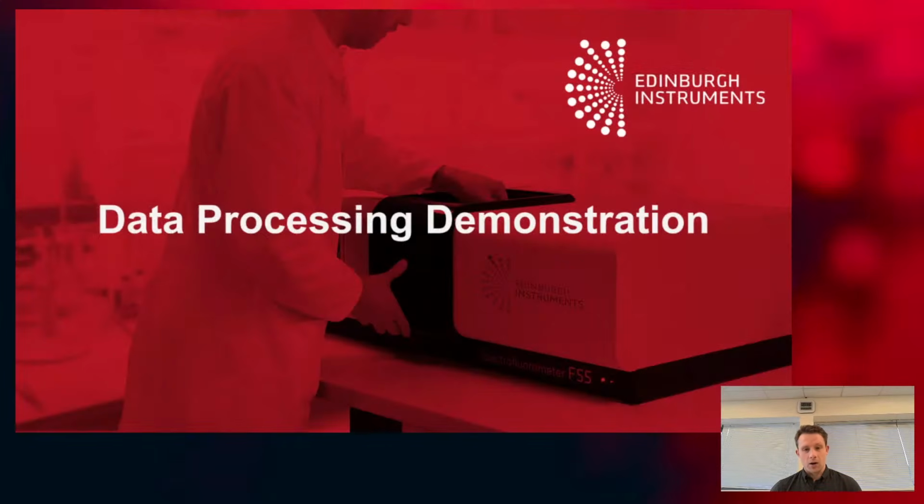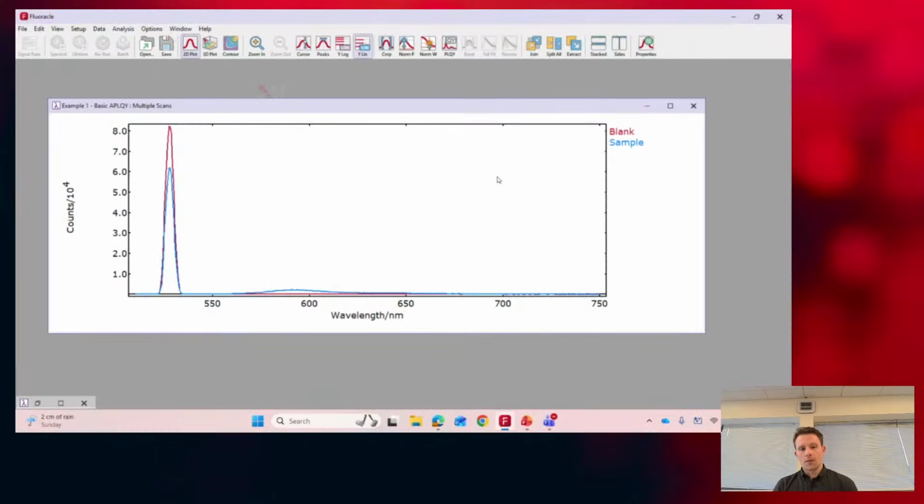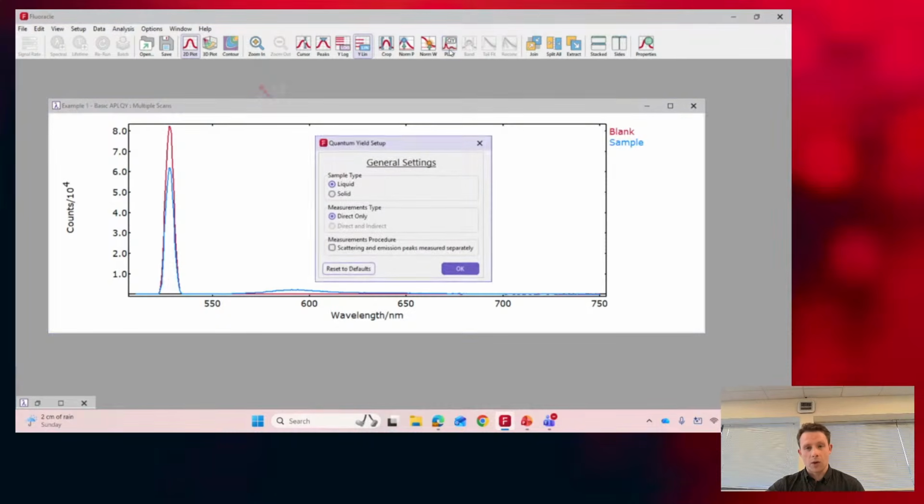Now I'm going to give a quick demonstration of what the data processing looks like in our Fluorical software. I'll just switch over now. Here we have the two scans of the blank and our sample. The sample is a fluorescent dye in ethanol. We can see that we have covered both the scattering regions and the emission regions. Once these are in the same scan, we can open up the PLQY wizard.